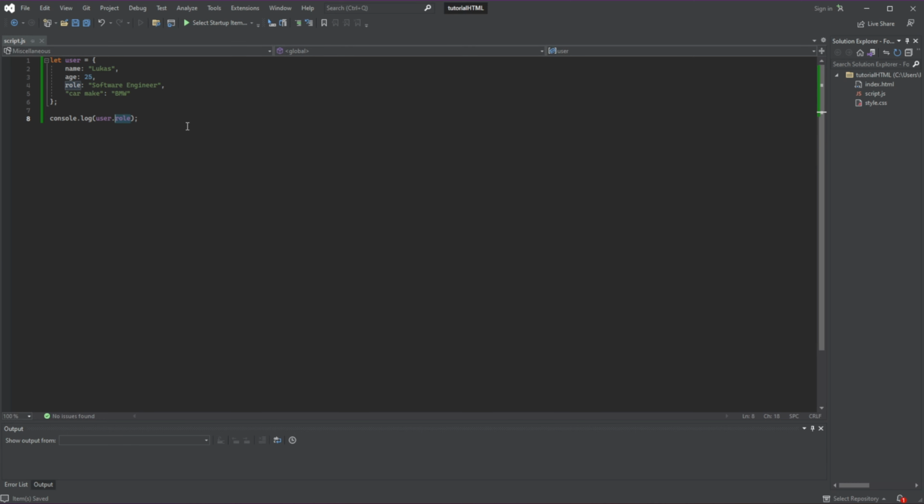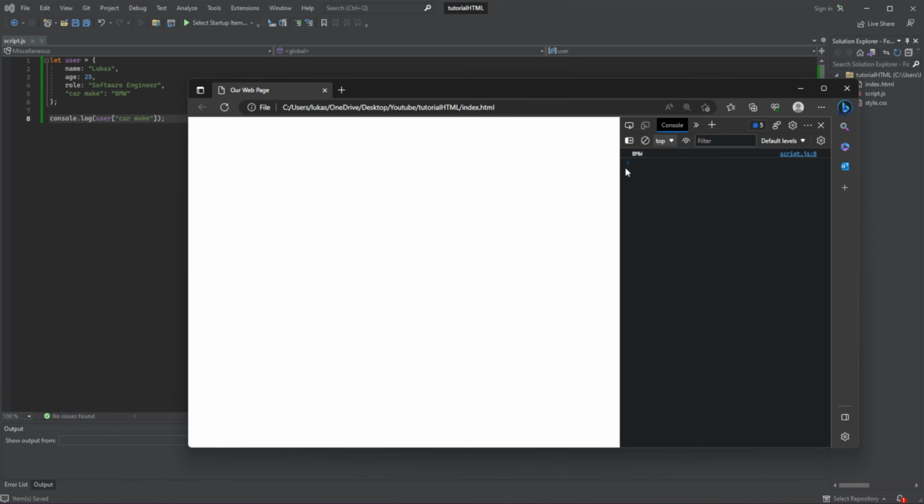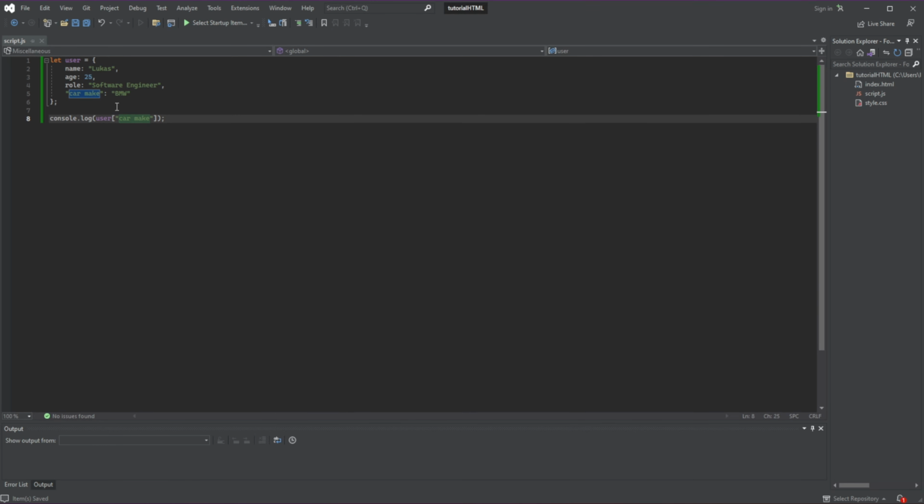Then we can print this out as well. It's a little bit different when we print it out. Beforehand, if we wanted to print out the role of this user, we would just do user.role. But because this has two words, we have to remove the dot, and add it in brackets like this, giving it the name as it is, car make, and this will print out BMW to the screen. So it is a little bit different whenever we have to use two words as a key, but this is the way that you do it.